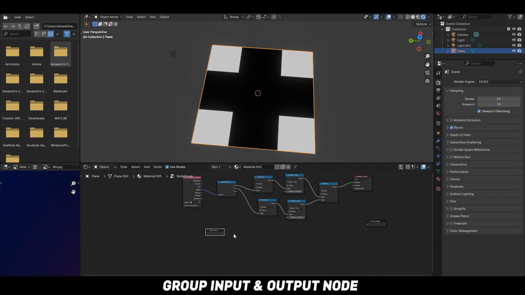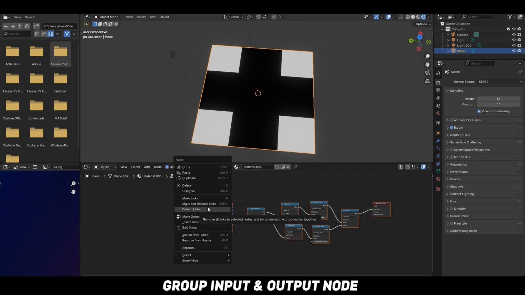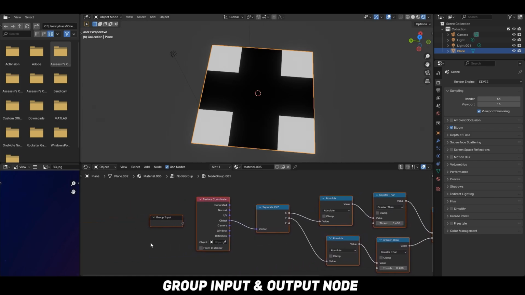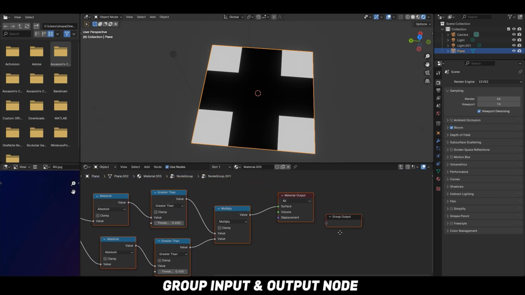The Group Output node serves as the exit point for data from a node group, allowing you to define output values that can be accessed externally. It's useful for creating modular and reusable node groups by providing a way to retrieve computed results from within the group.